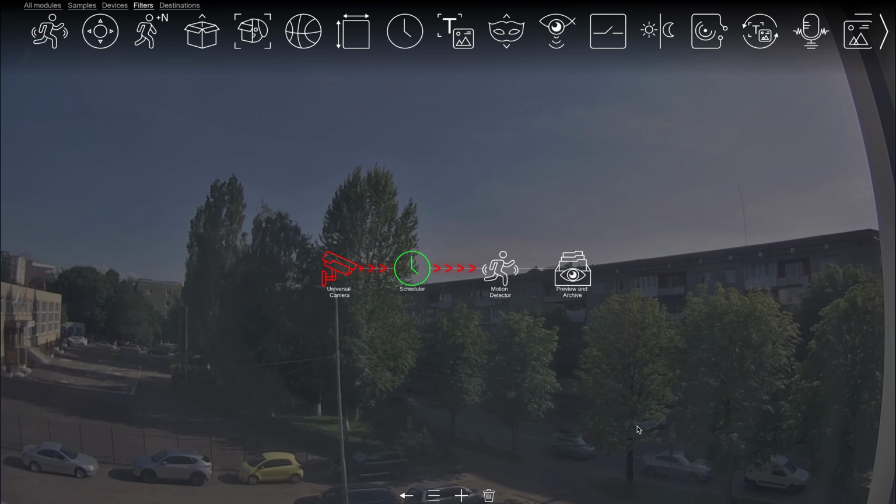In our example, during the time specified in the scheduler settings, the signal passes through to the motion detector, which analyzes the motion. If the motion matches the detector's settings, the signal goes to preview and archive, and recording begins. If motion occurs outside of the scheduled time, the motion detector won't be activated, and no recording will take place, regardless of the motion's strength or duration.